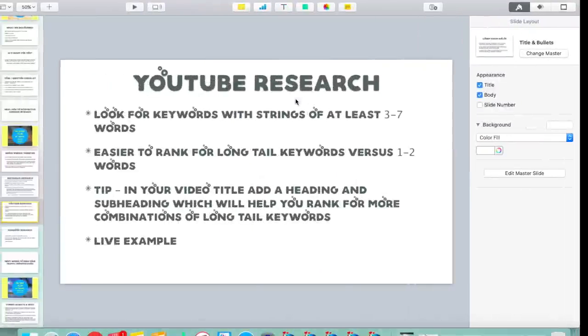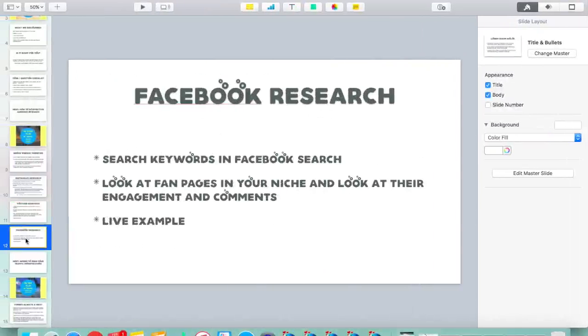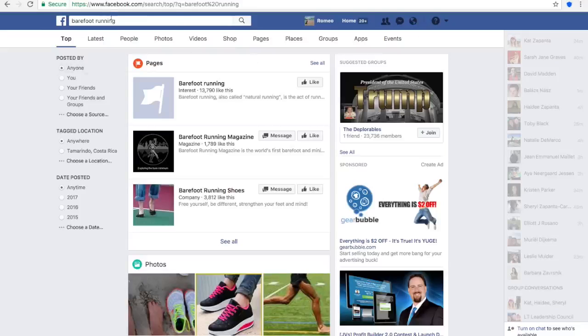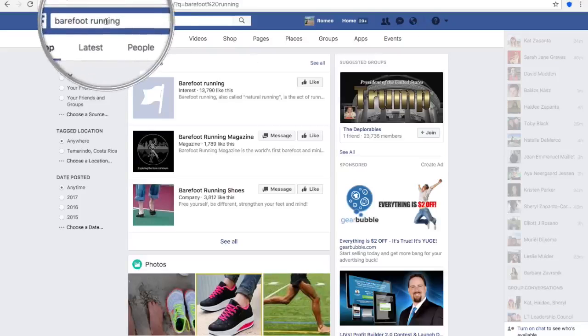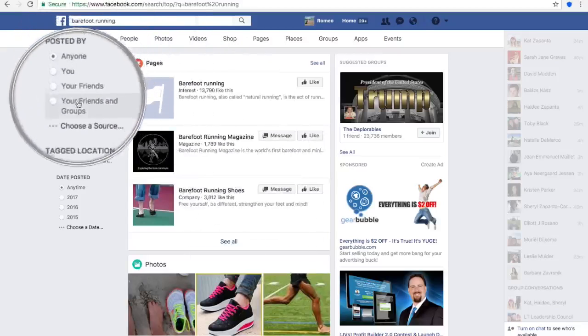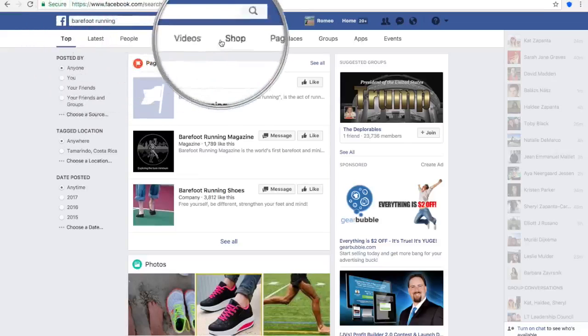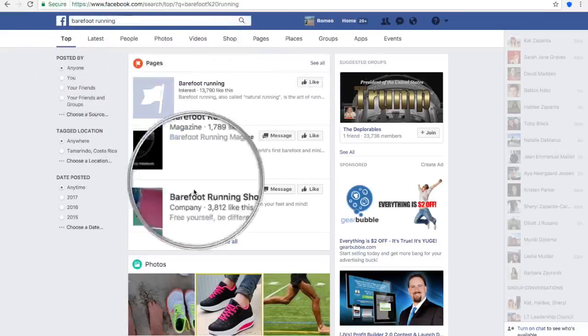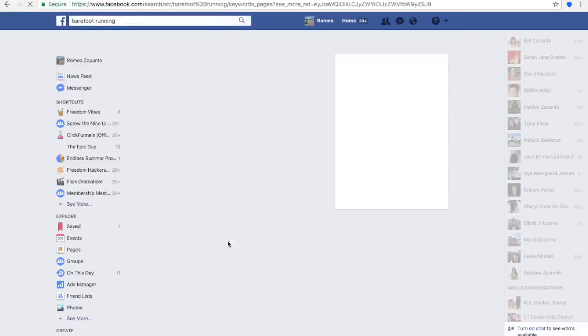So that's one example. And then going into Facebook. So Facebook research, right? You can actually go into Facebook and you can type in keywords in Facebook search, and then from there you can look at fan pages in your niche and look at their engagement and comments. So over here, let's say I go here and I type in on Facebook, barefoot running. So the way it works is that you can actually go through these categories, you can filter, so latest, people, photos, videos, shop, pages. So you probably go to pages. It starts off with the pages here, so you can click see all.